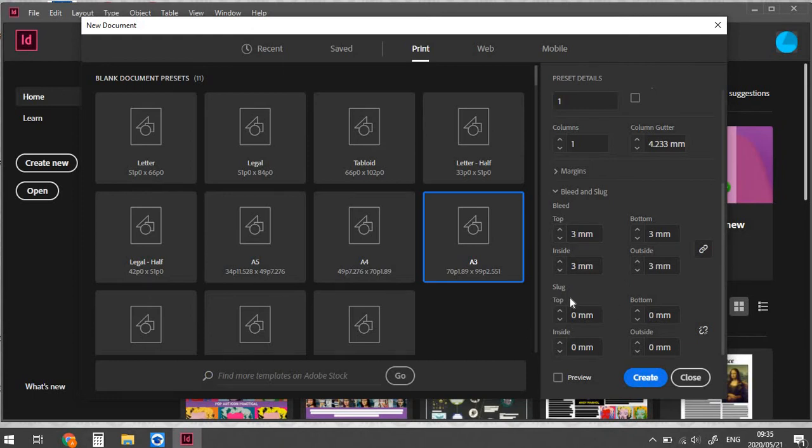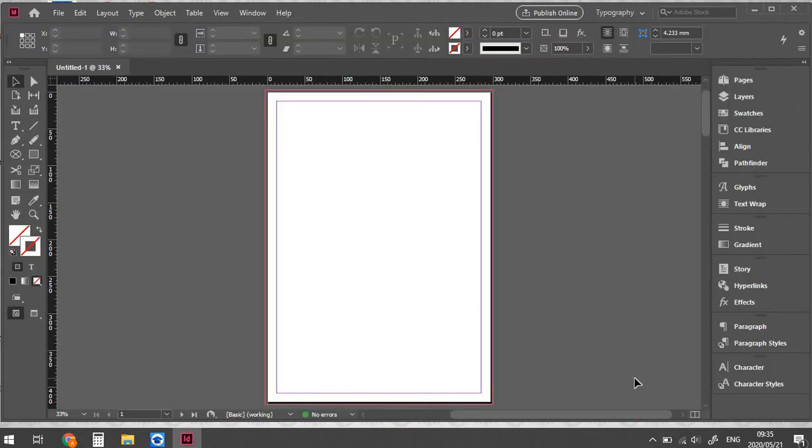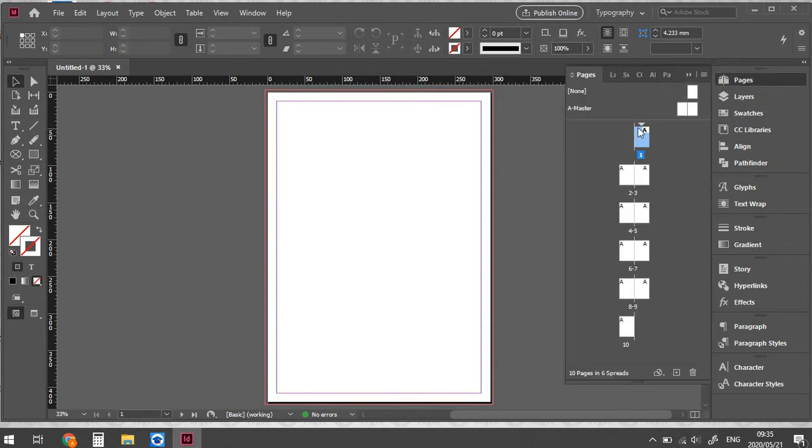You don't have to worry about slug or anything like that. And then you can just go ahead and say create. Then it's going to start setting up your document for you. So this would be your first page. Here on the side, like in Photoshop when you're working with layers, you have all your panels on the side. Now I'm just going to teach you the basics of setting up a document. So here on the side, you have your pages. You can see we're currently on this page.